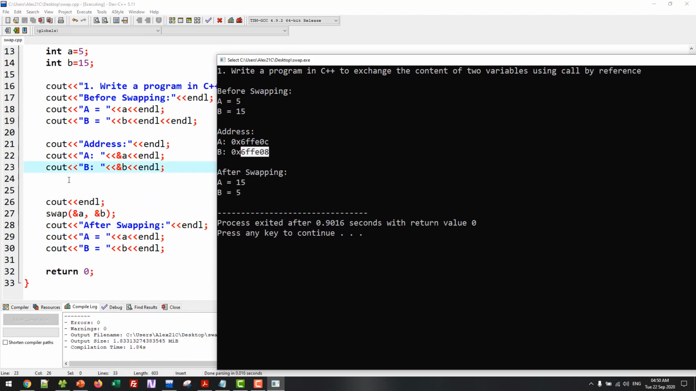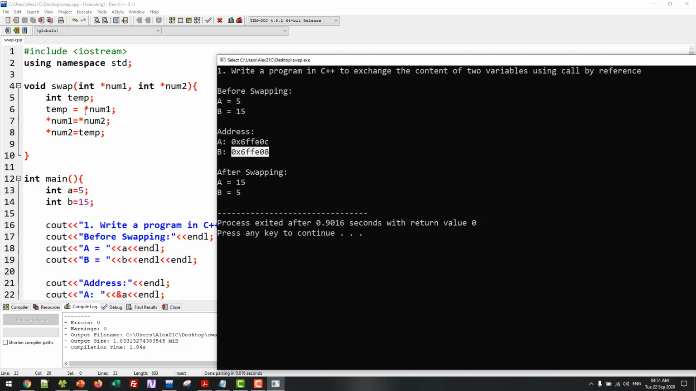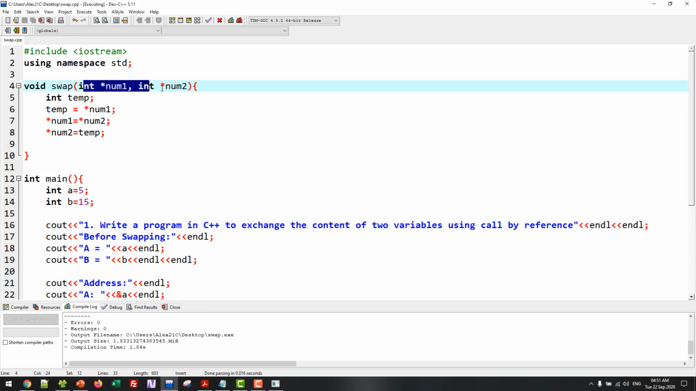So in the swap function, the address of a, this value, gets passed, and the address of b, this other hexadecimal address, gets passed, and here the dereferencing operator, which is star, is used to dereference the value. At this address the value is 5, so the 5 gets copied to the temporary variable, and the new value for number1 gets assigned, and similarly the new value for number2 gets assigned, and swapping is performed. These are the addresses used in the call by reference mechanism, and these were the pointers.